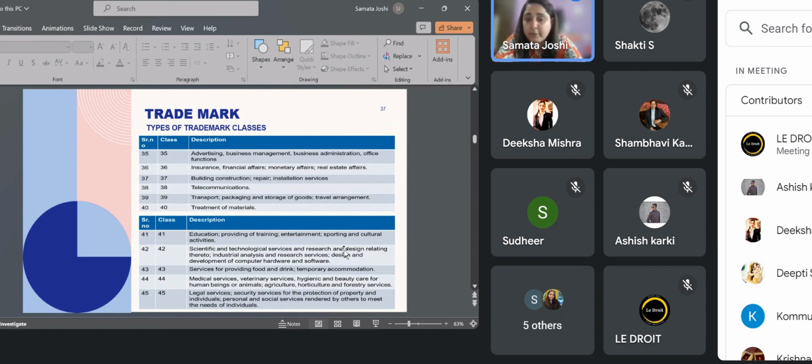So for example, we were talking about Ola Uber yesterday. So Ola or Uber may fall under class number 39. So what if I, as a legal firm, come up to you for the registration and I say, okay, Samata Joshi and Company, it's a legal firm and I want to register that legal firm. So under which class will my firm fall? Ma'am, for transport it will be 39. No, no, as legal services.